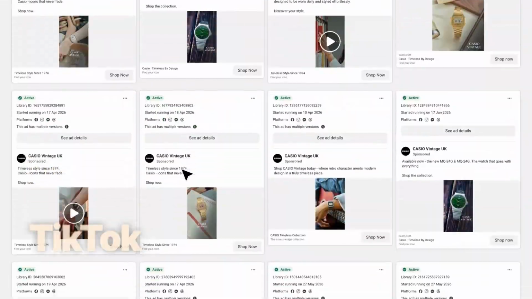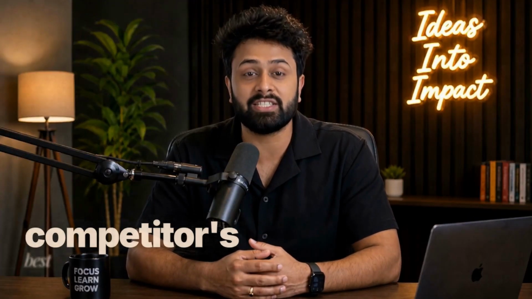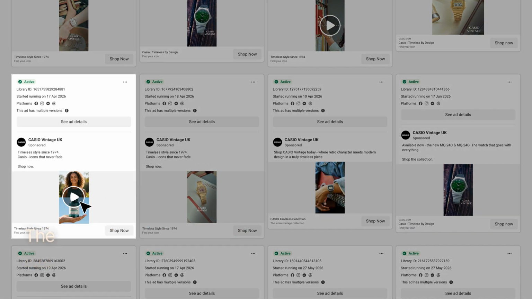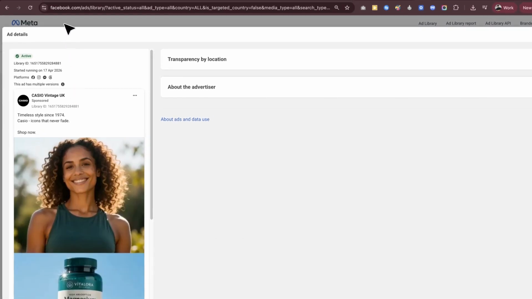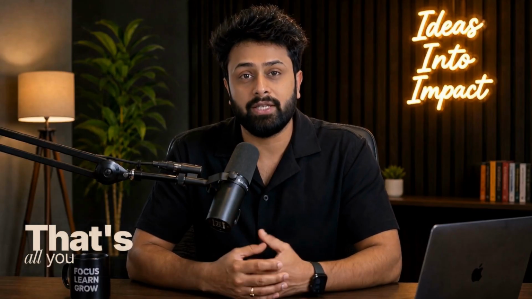Step 1. Go to Meta Ad Library or TikTok and find your competitor's best performing ad. The one you keep seeing everywhere. That's the one that's working. Copy the URL. That's all you need.